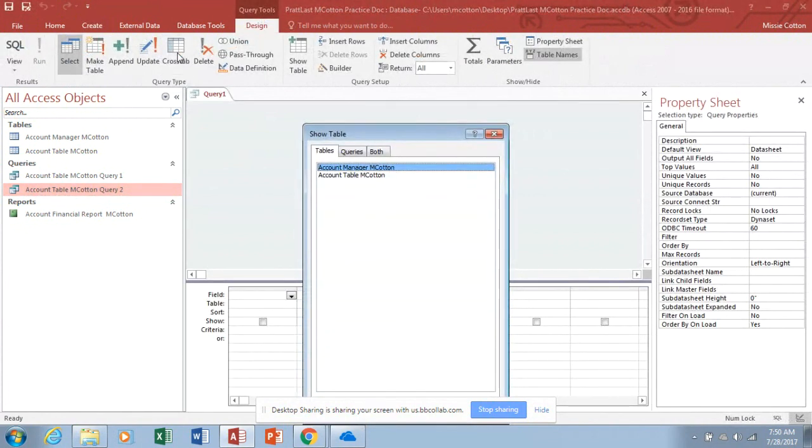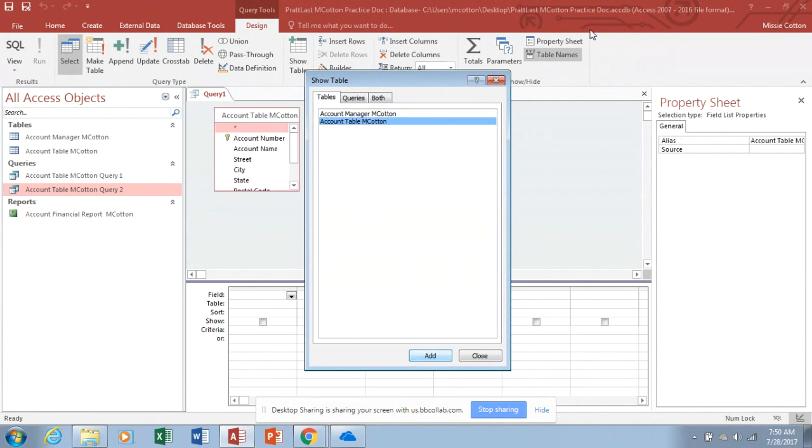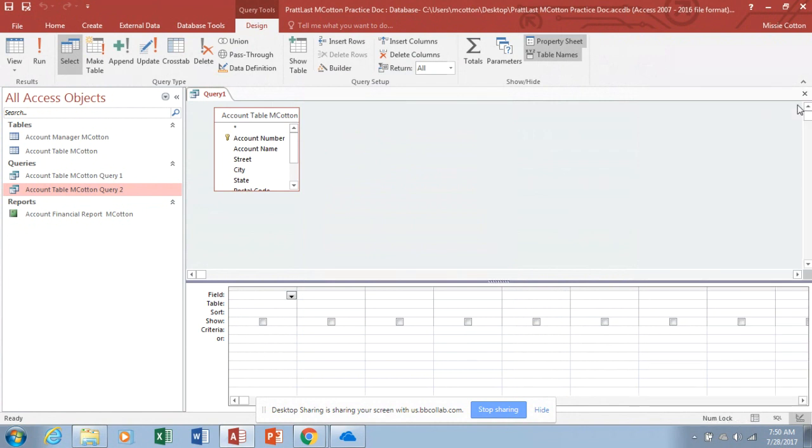Now, to start with, we are going to work with the Account table. So if you can select the Account table and Add, and then you can just close out of the Show Table area. So this is what Design View looks like as you're setting up queries. We've been into design view of a table, and we looked at design view of a query briefly. We ran one query in chapter one. So we haven't gotten real deep into that yet.